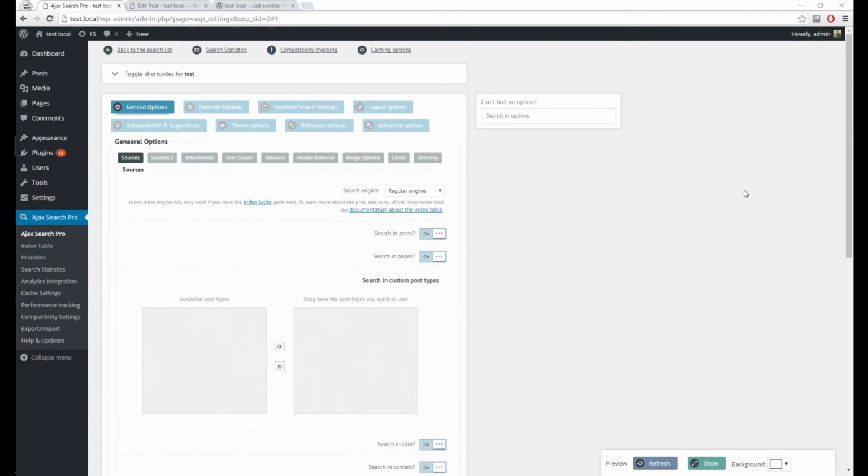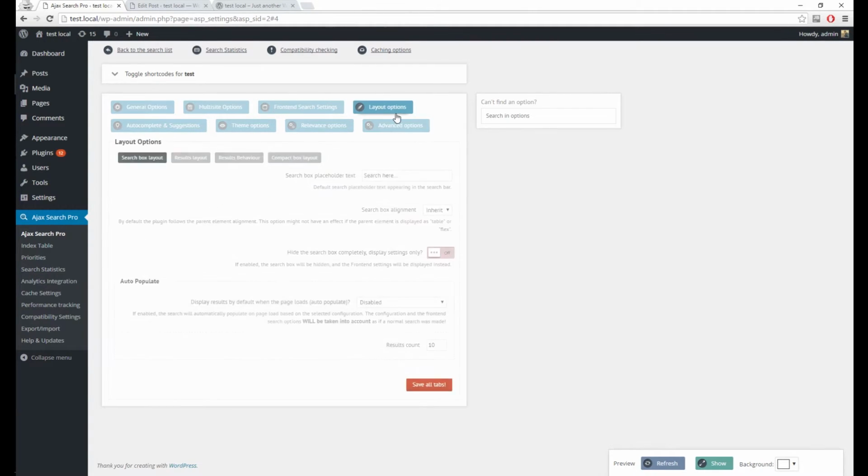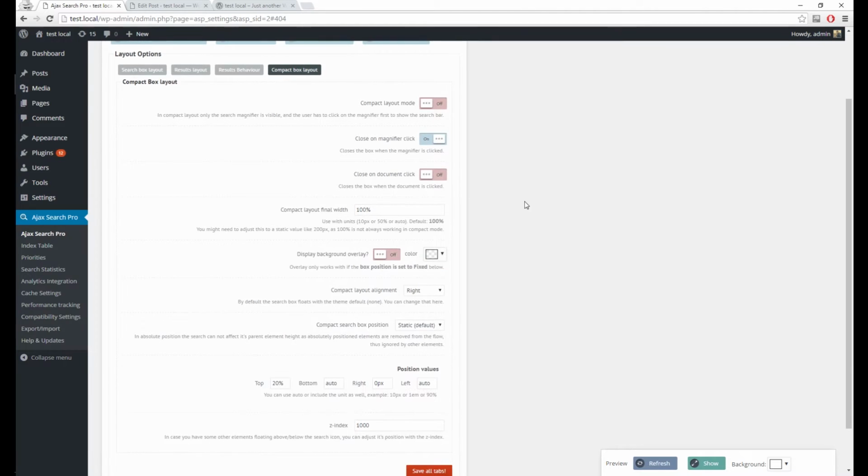In this tutorial we are going to cover how to use the compact search layout mode. This layout mode was designed for websites with not too much space left, so you can implement the search in the sidebars or somewhere else where you don't want to display the whole search bar, instead just a small icon of it. So first of all, navigate to the layout options compact box layout panel.